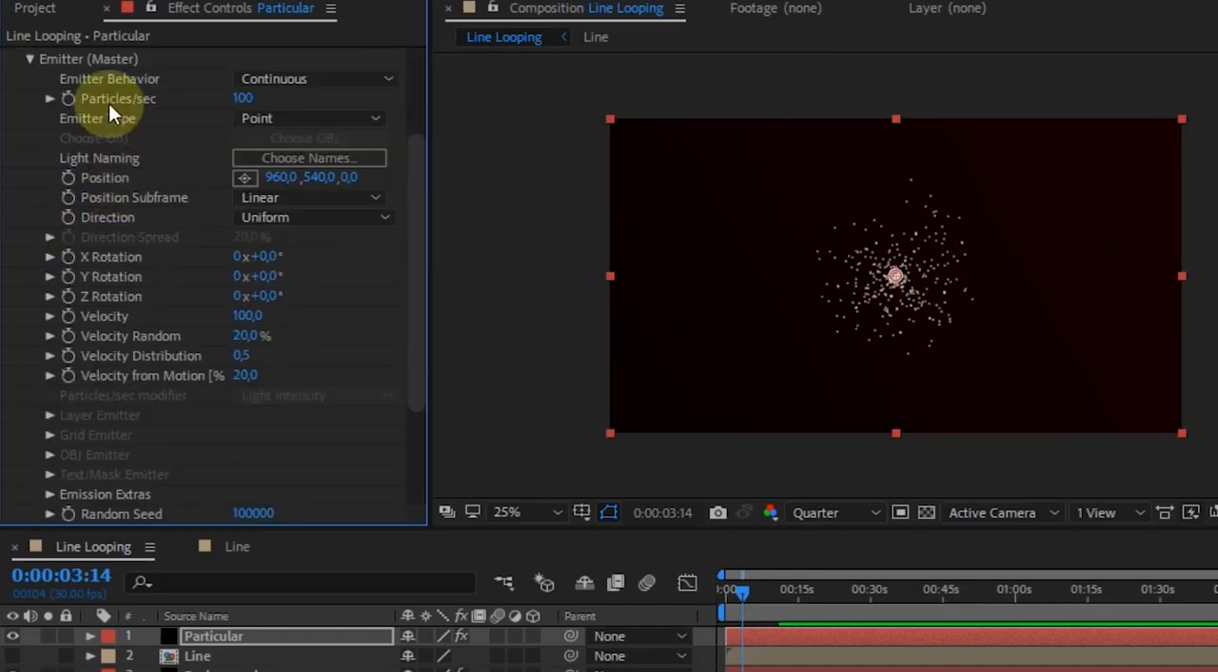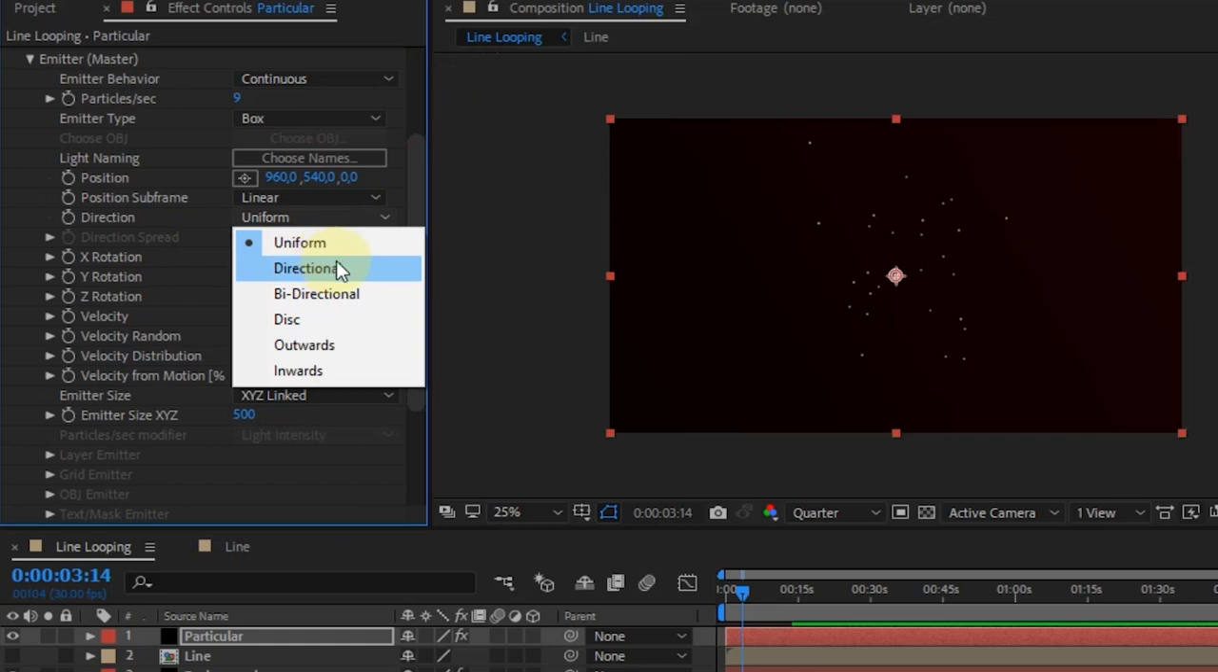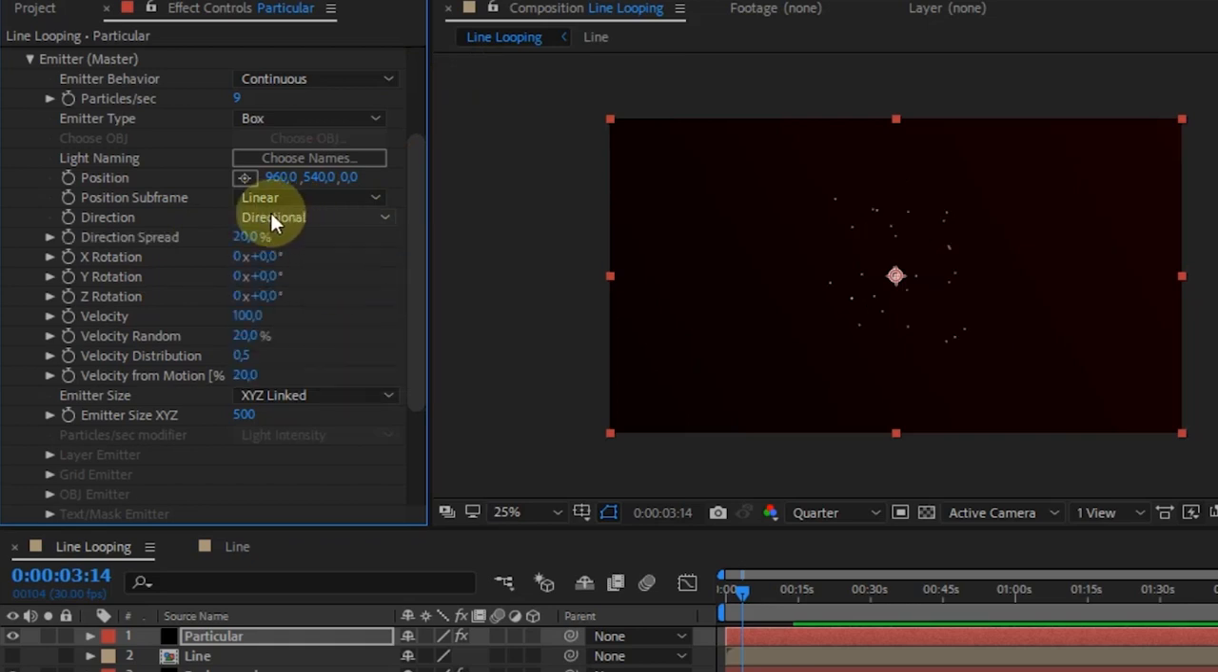Expand emitters. In particle per second, I change the value to 9. Change the emitter type to box. In direction, select directional. Change the directional spread value to 0%. X rotation, 90 degrees. Y rotation, 45 degrees. Velocity, 365.